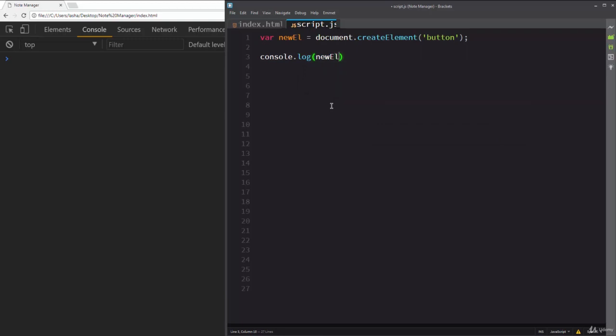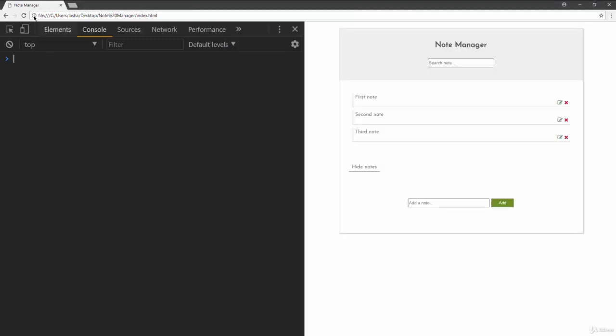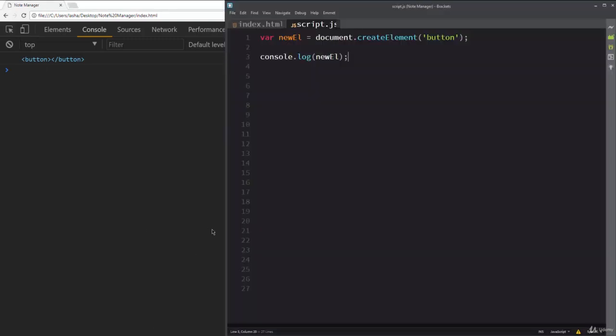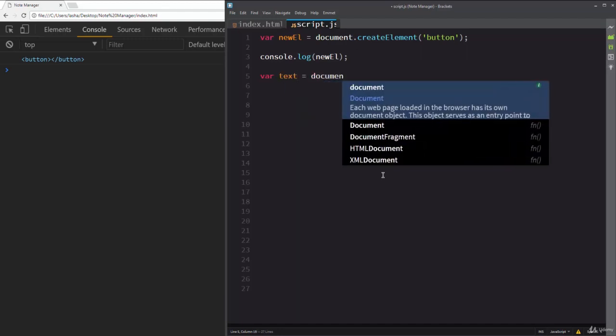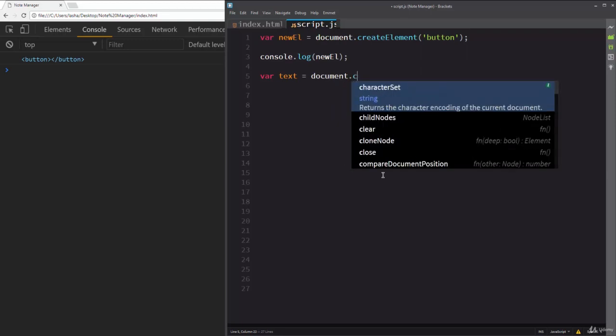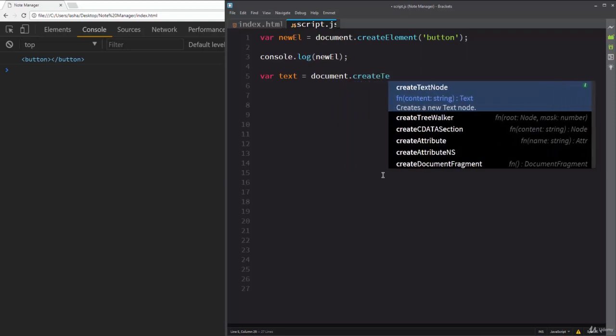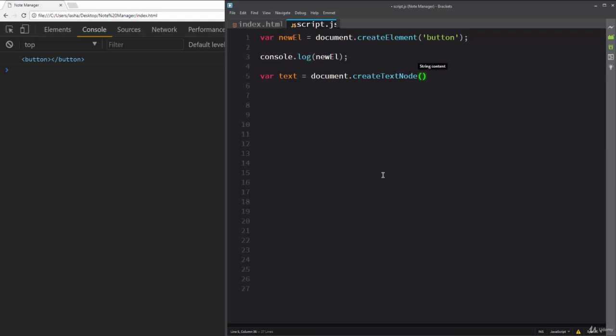Write here console.log, new element, then reload, and you see that we have a button element. It's actually created, but it doesn't have content yet. So in order to create content, we need to use another method which is called createTextNode. So create another variable, var text equals document.createTextNode, and inside the parentheses I'm going to write click.